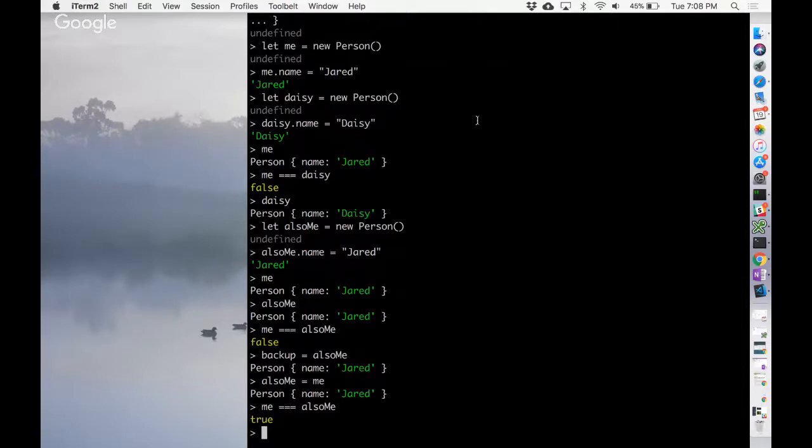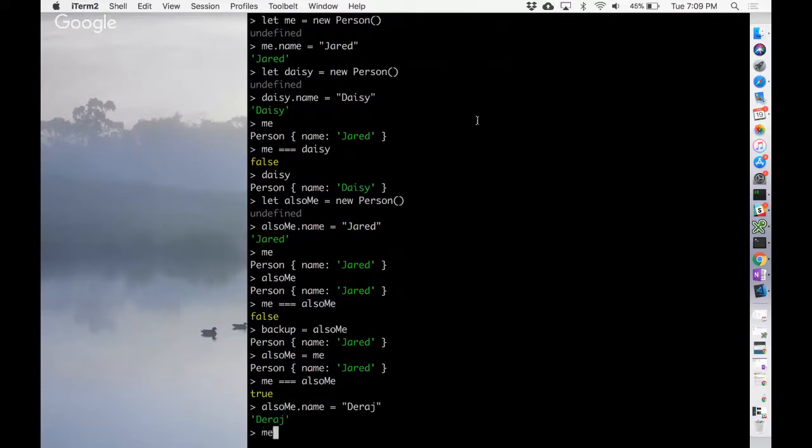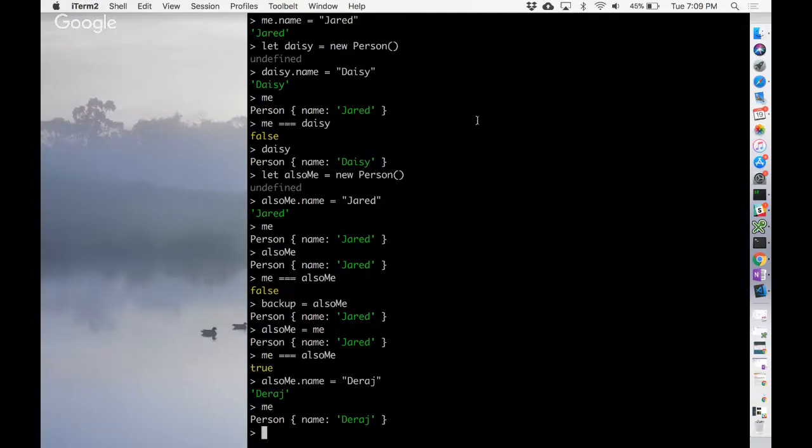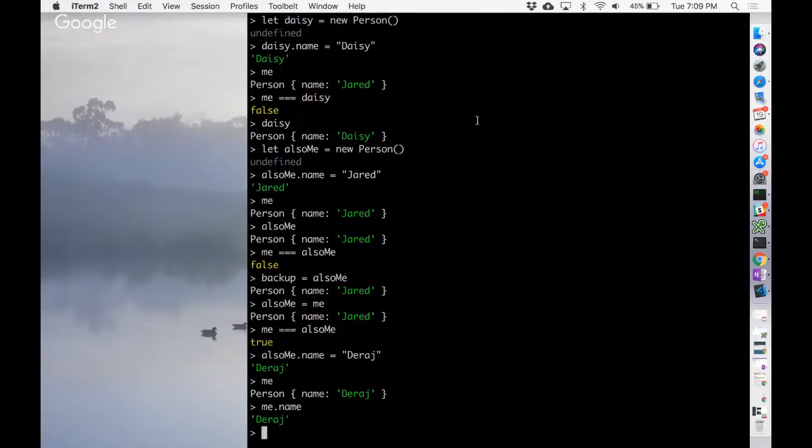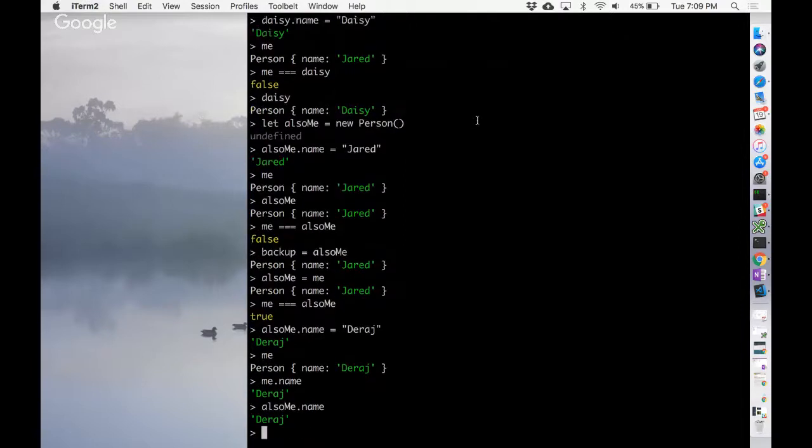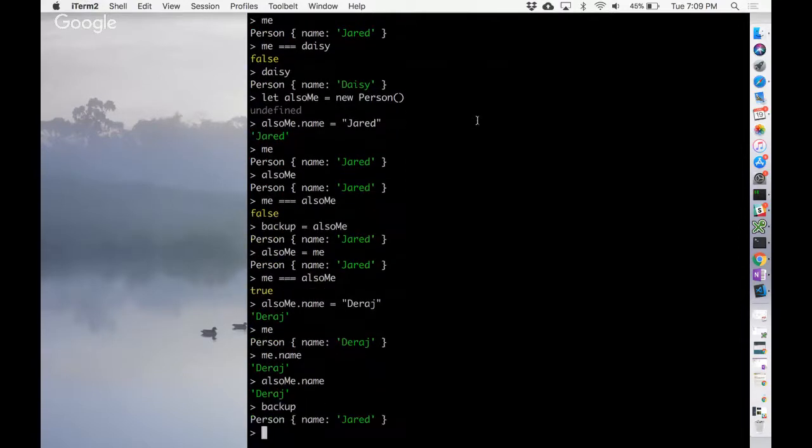But yes, and so now if I changed, like if I did also me.name equals that, then if I did check me, we can see that I changed the name of both of them. But if I look at backup, it's still the original because it's pointing at that other location in memory, right? That makes sense? And you guys haven't really talked much about this before, right? It's sort of new.